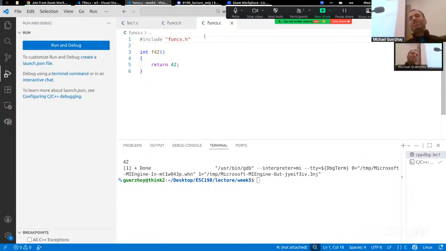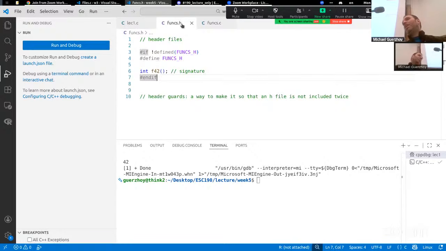What I suggest is just any time that you write a header file that you just include a header guard, because why not? Make sense?